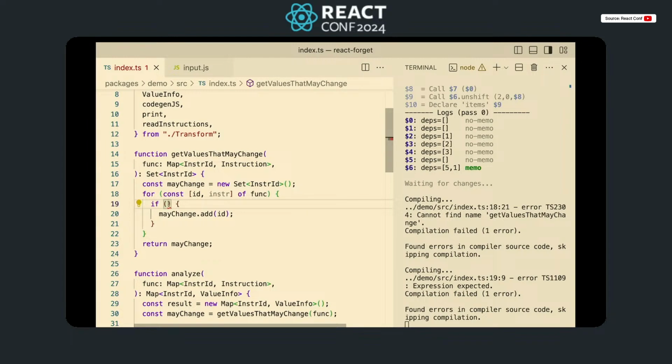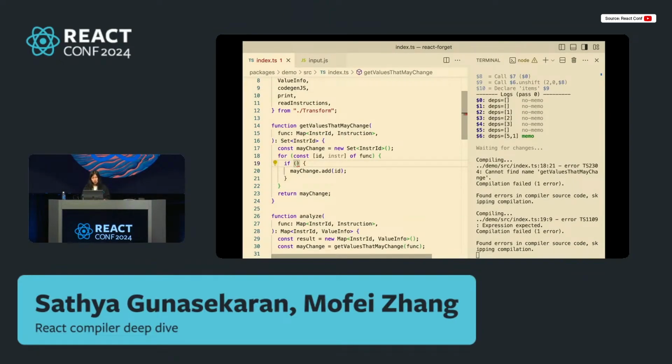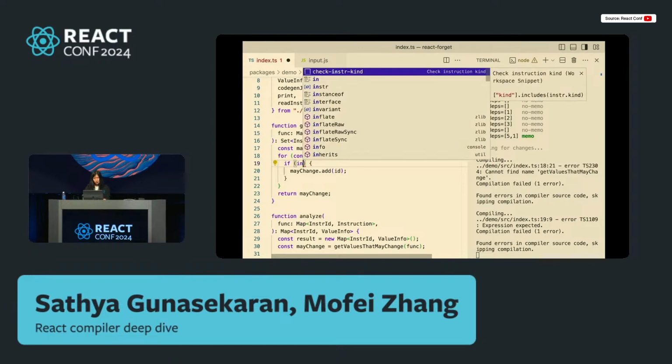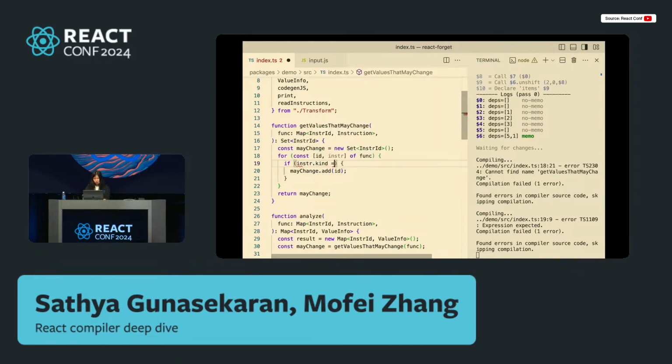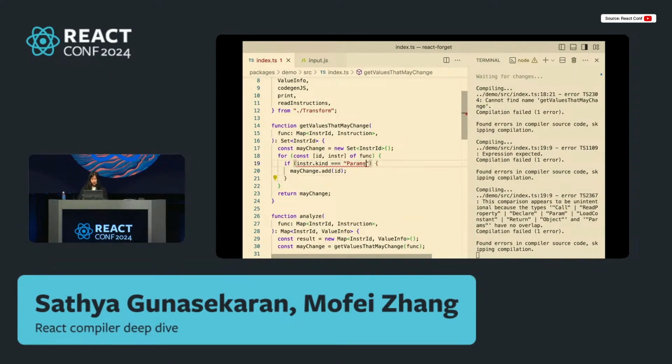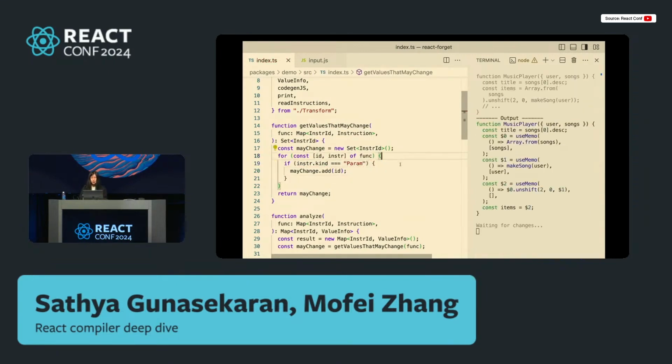Starting to get a bit of deja vu. Maybe this is similar to how we calculated should memo. Maybe the instruction kind should tell us. So Satya just explained that the only things that can change across renders are really parameters and what's returned by hooks. We're not going to talk about hooks here because that's a bit more complex, but let's handle the parameters. So if the instruction kind is a parameter, it might change.